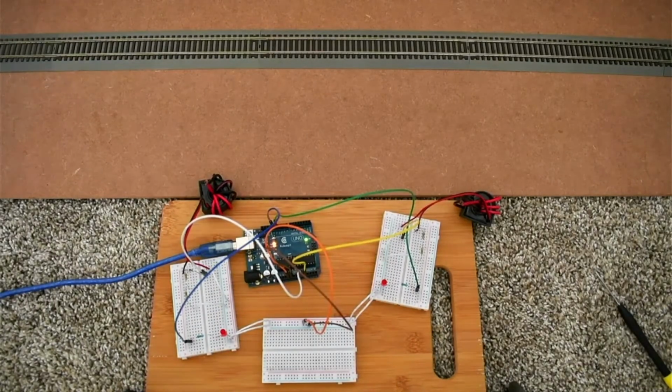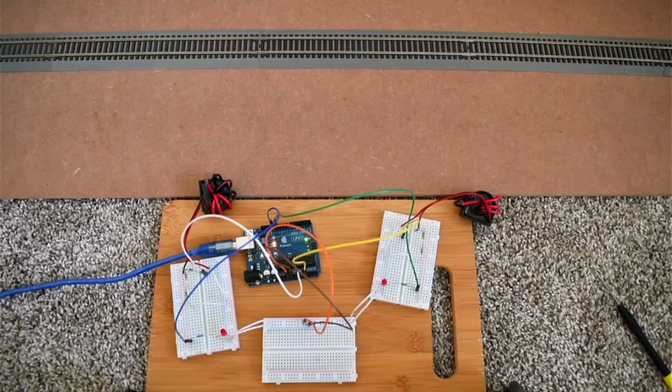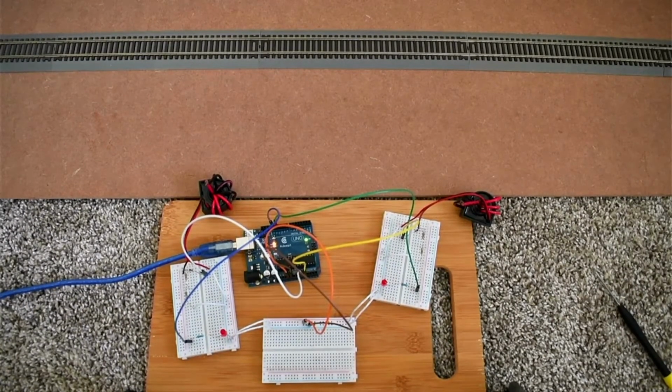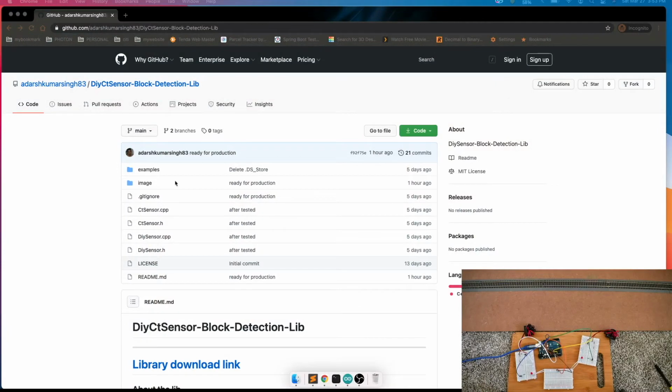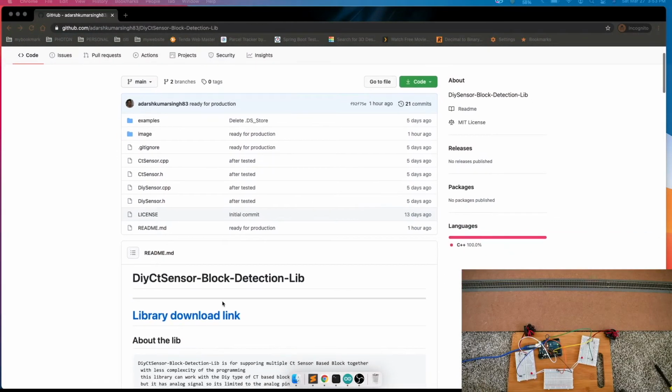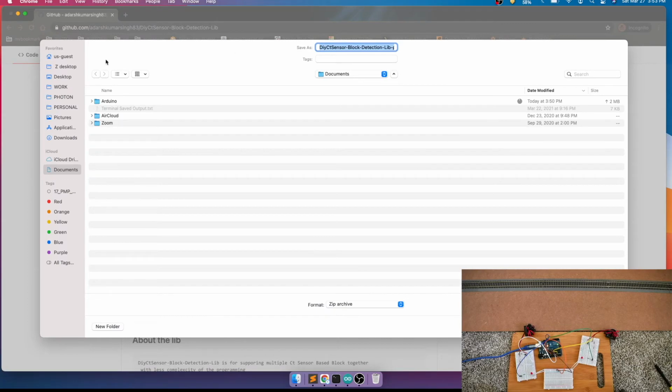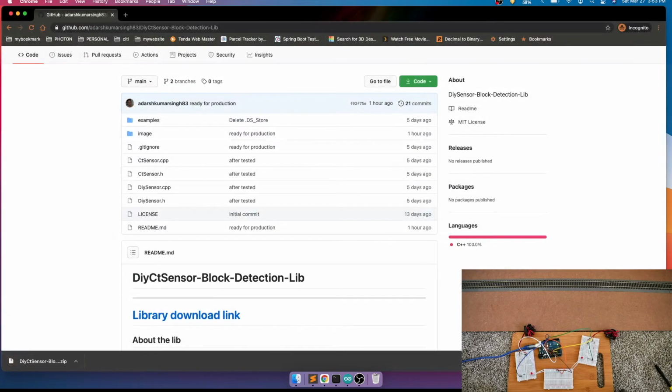So what we have to do is just download the API. We'll go to the link, we'll download the API. It will download the zip. I'll download it on my desktop, and then we'll open the Arduino.